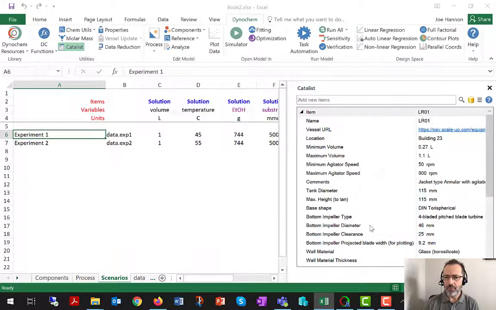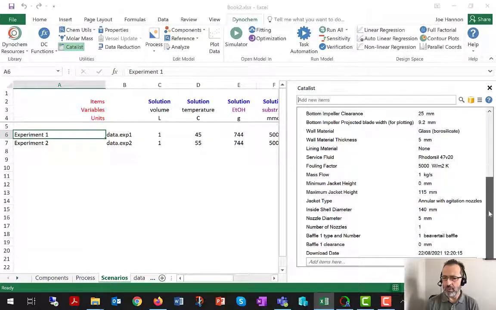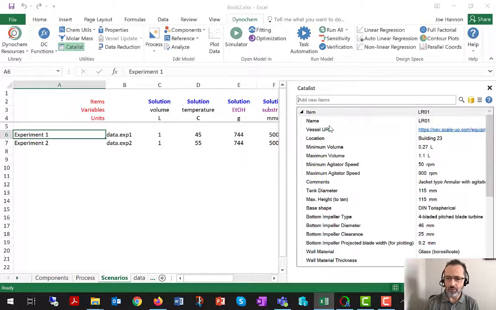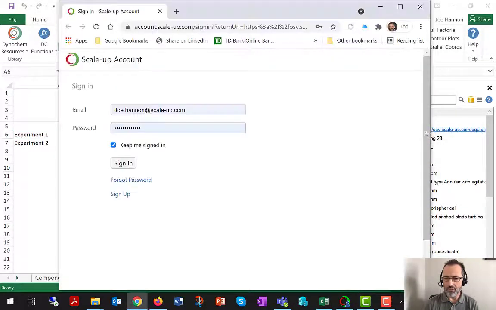catalyst pane. And all of this information about the details of that reactor will be saved with the model, and if we share this model in any way, then the end user will be able to see all of this information by clicking on the Catalyst button. We can also visit the equipment data service.